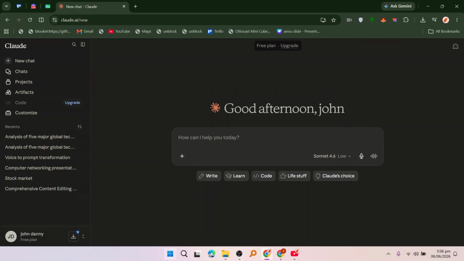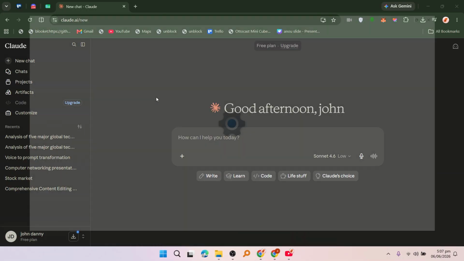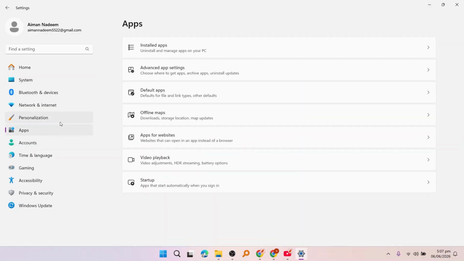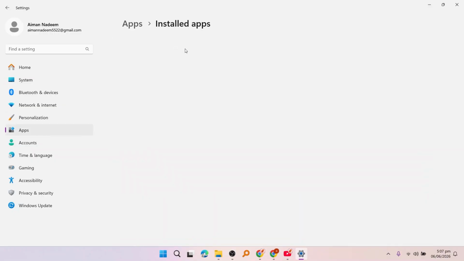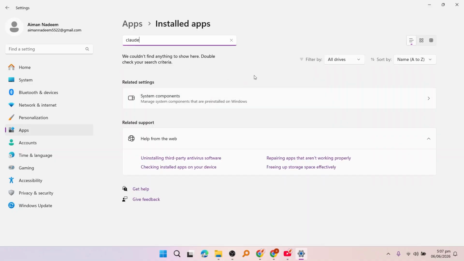First, on your Windows PC, click on the Start menu located at the bottom of your screen, then open Settings. Now, click on Apps from the left side panel. After that, click on Installed Apps to see the full list of applications installed on your computer. Here, use the search bar and type Claude to quickly find the app without scrolling manually.